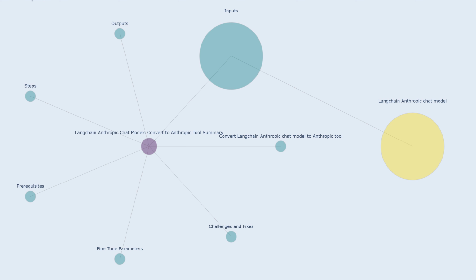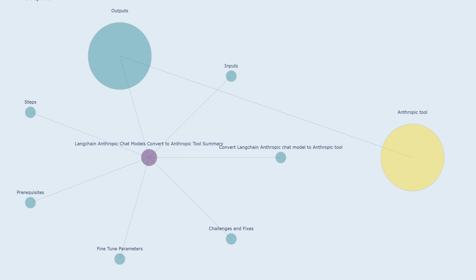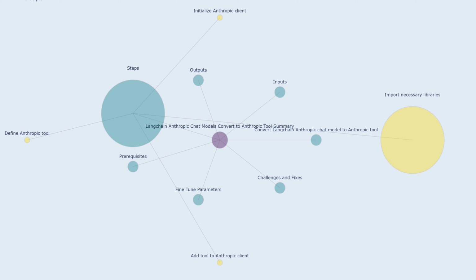LangChain provides a framework for interacting with this model within your Python applications. Outputs. An Anthropic tool is a specialized function that can be used within the Anthropic AI platform. It allows you to integrate external resources or functionalities into your AI interactions. For example, you could create a tool that performs calculations, fetches data from a database, or interacts with a specific API. Steps. The first step is to import the required libraries.